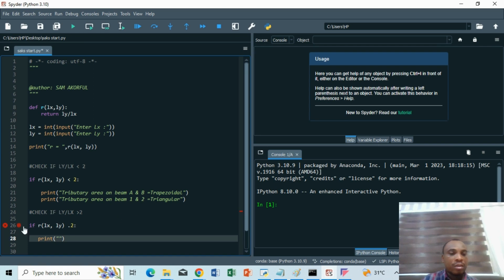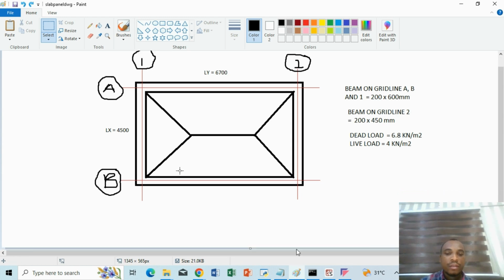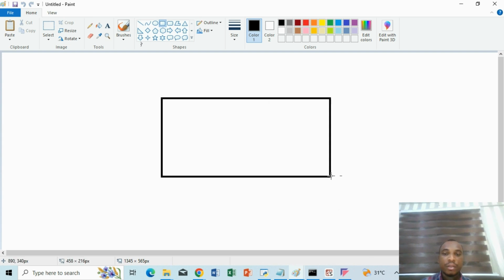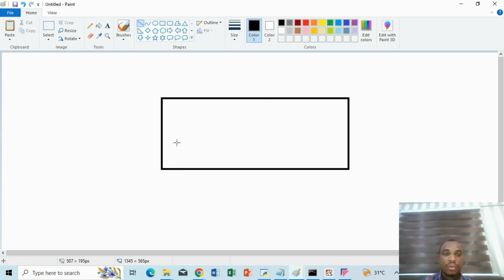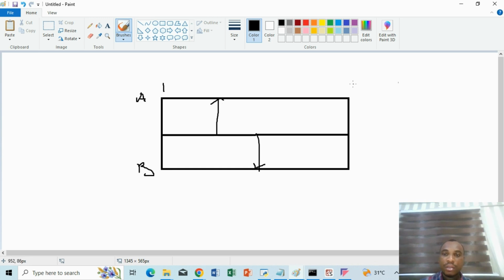So in this instance, we'll have a one-way condition on the longer spans of the panel. So we have a one-way distribution towards the side, towards the Ly. So this is our grid line A, this is our grid line B, grid line 1 and 2. Right.